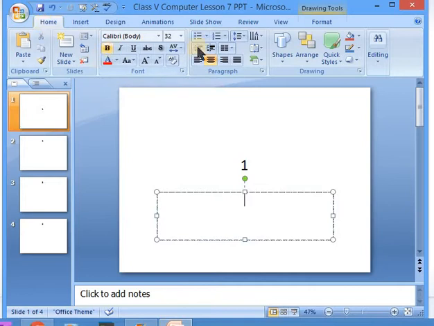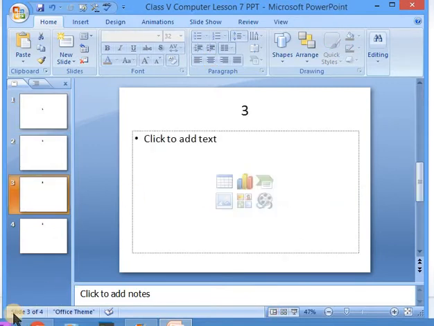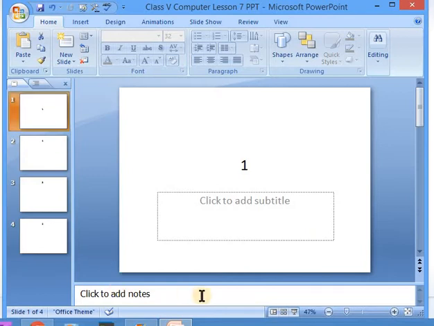Now the Home tab is the most commonly used, and there you get all the tools for editing. Then come to the bottom of the screen, where it is written 1 of 4 slides. It means that you are working on the first slide out of 4 slides. See, I'll click on the third slide. So it is written 3 of 4 slides, right? It keeps changing the moment you click on the slides.